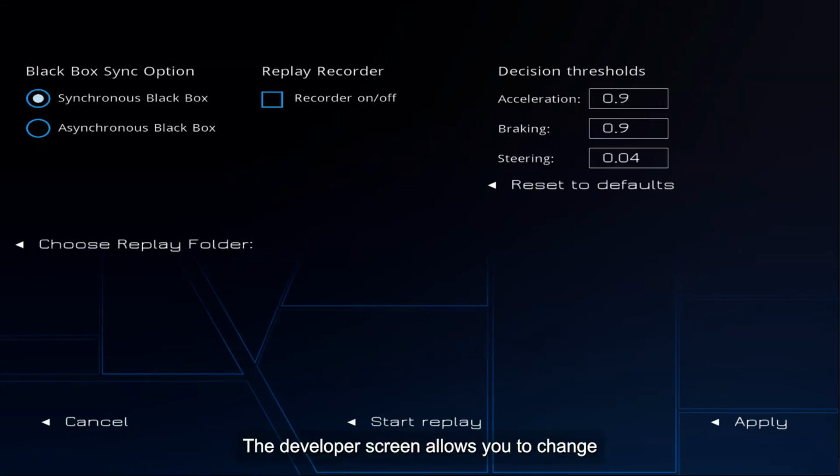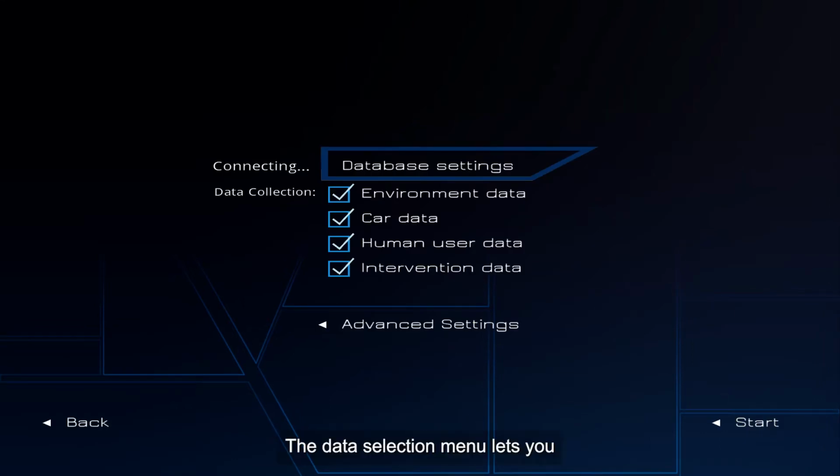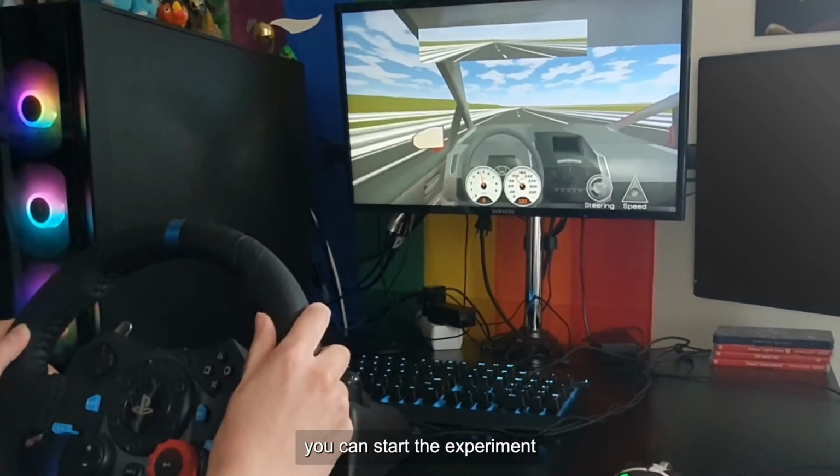The developer screen allows you to change the mode of the AI, change the thresholds for the interventions, and create recordings for integration tests, which can be replayed visually as well. The data selection menu lets you choose the data that is stored on the database, that you can connect to here as well. It also allows for different compression settings in the advanced settings menu. After this configuration, you can start the experiment.